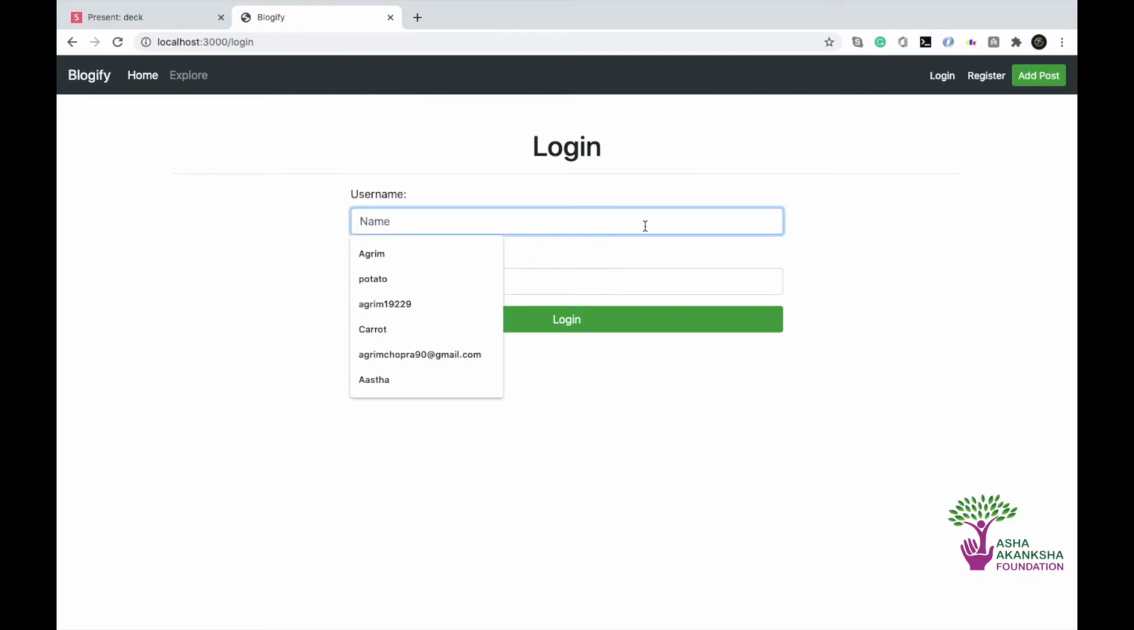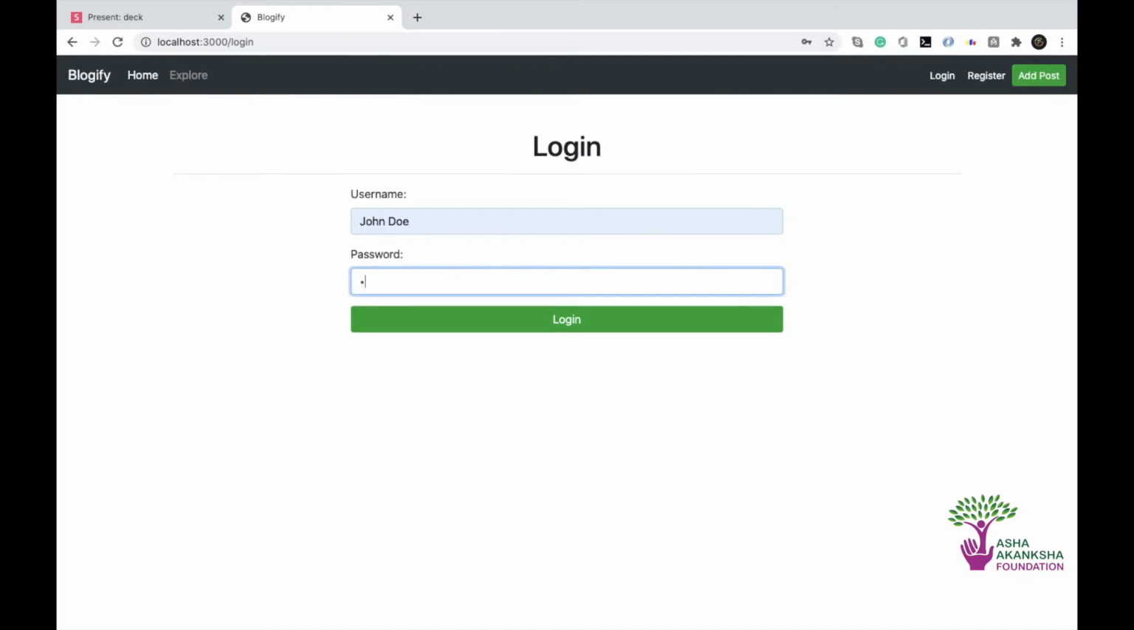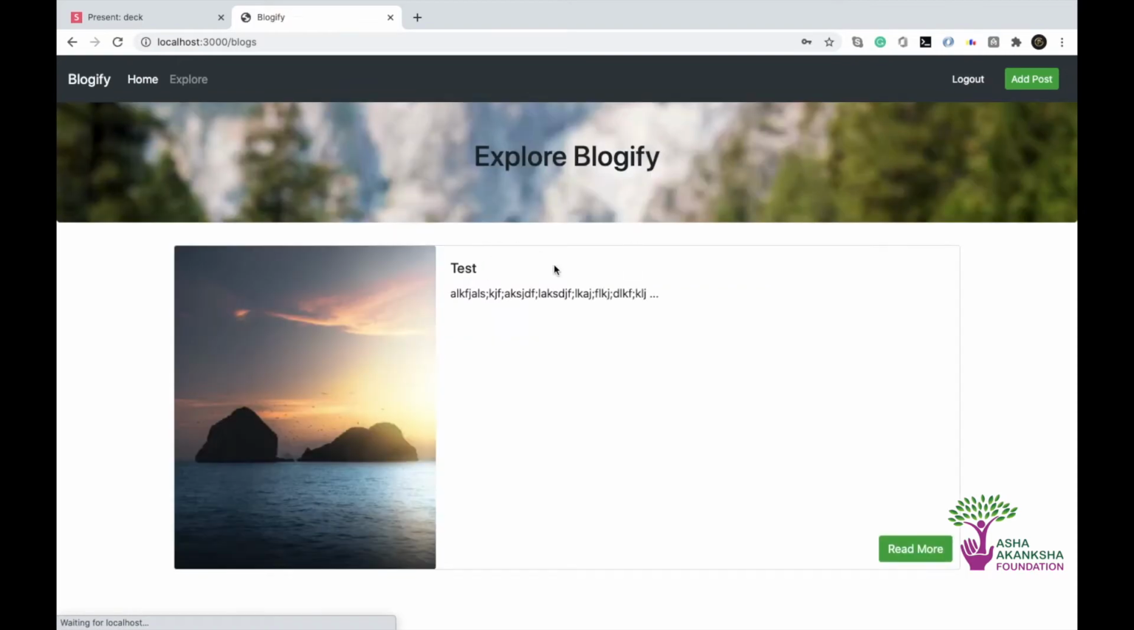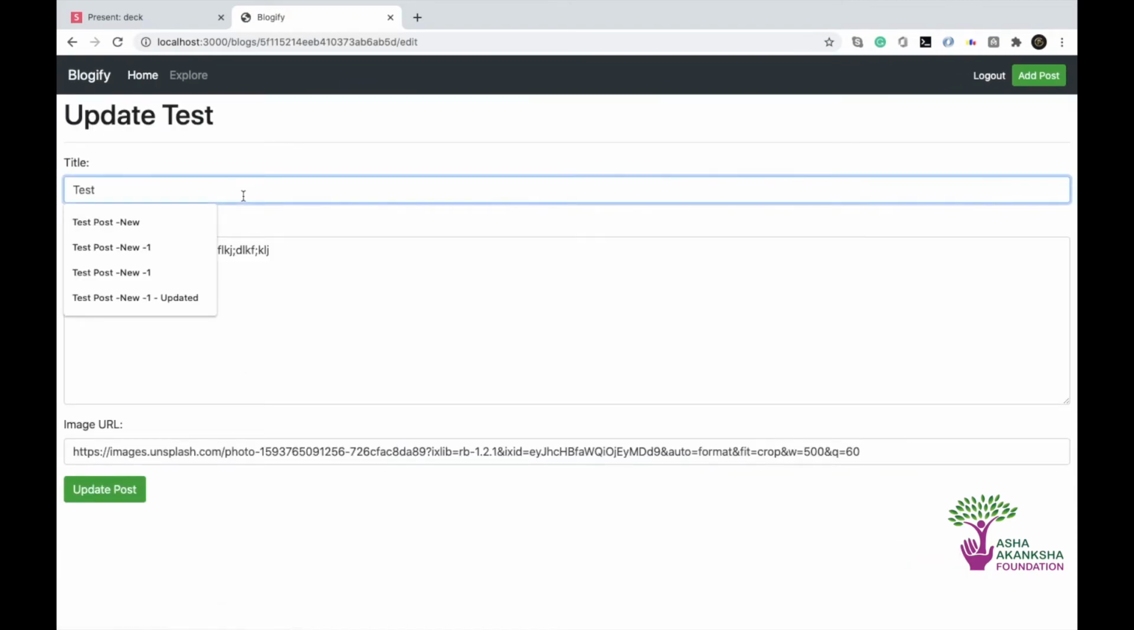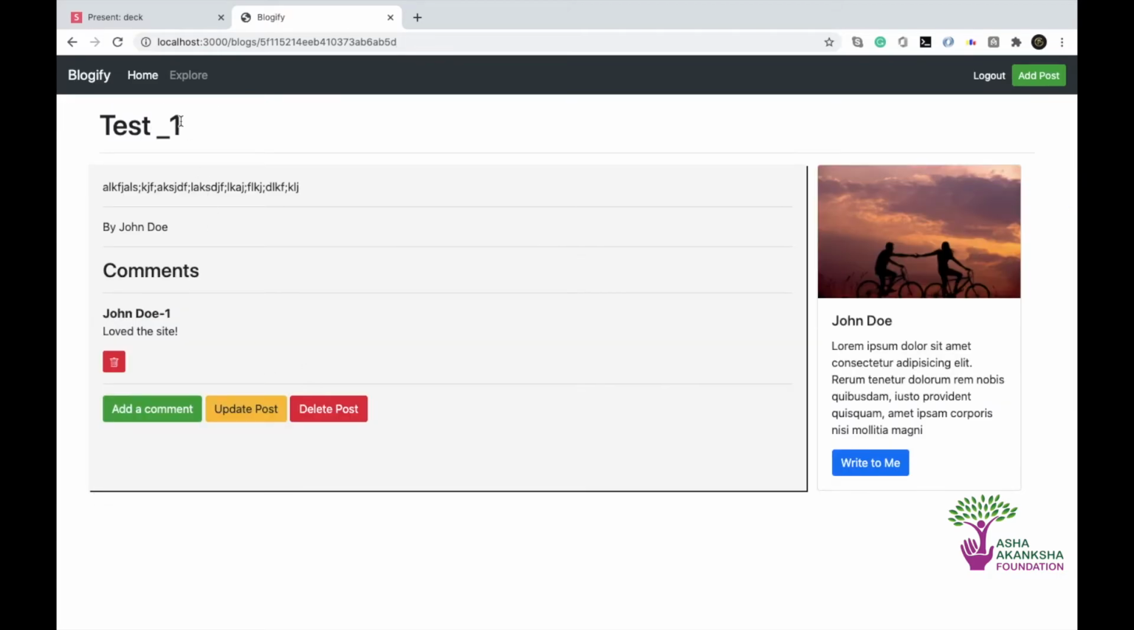Great. And let's just check if that is happening fine for the owner. So I'll log in again as John Doe. Password will be password. Read more. Update post. Test 1 underscore 1. Update post. And it is updated. So the owner can now change whatever he wants to change, right? So this was for the blogs, and that's basically all that we need to do for the authentication.